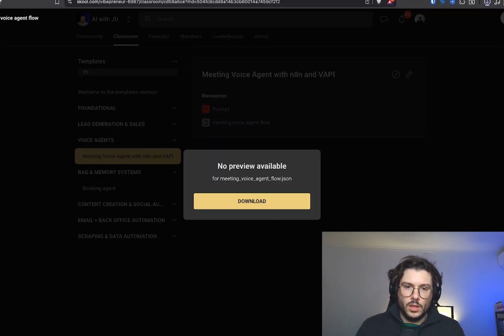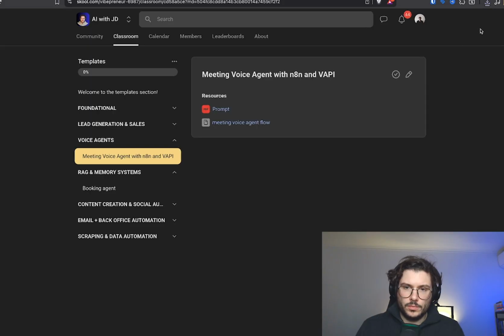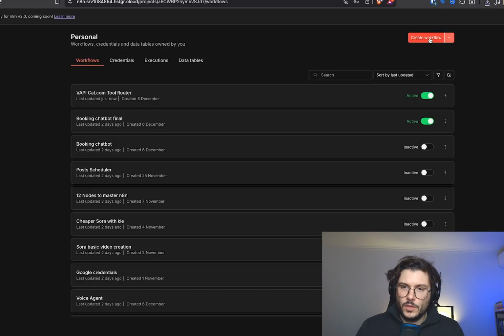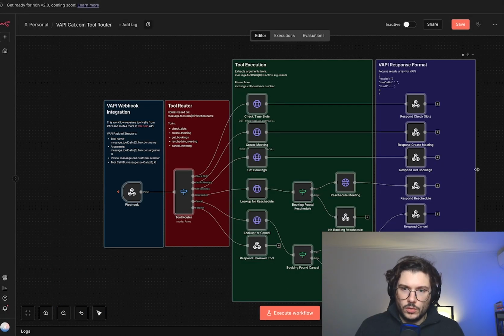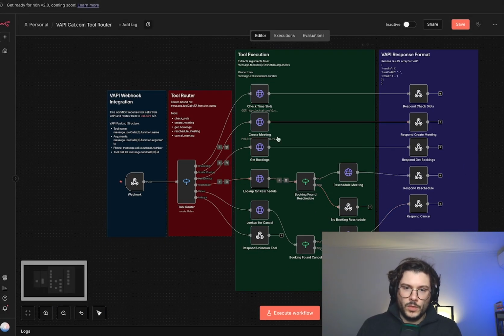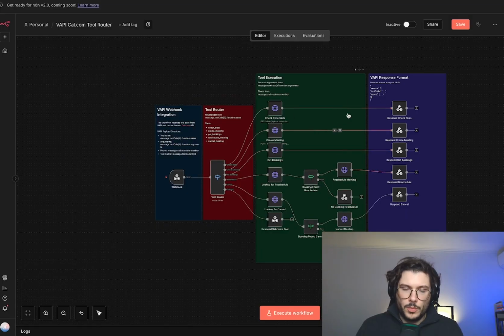Once you download, you can now go to n8n. Let's create a new workflow, and let's just import from file, and just choose the file you just downloaded, and you'll get something like this. Don't get scared yet, this is simple. Let's just do all the configuration and then we'll go through it.